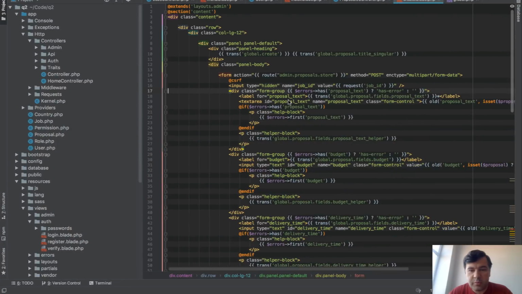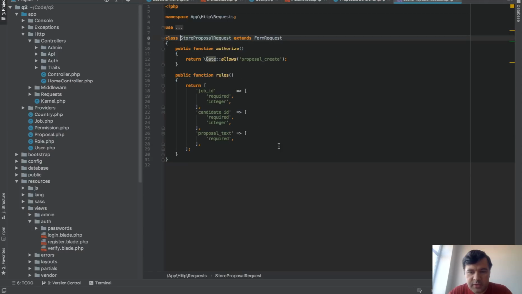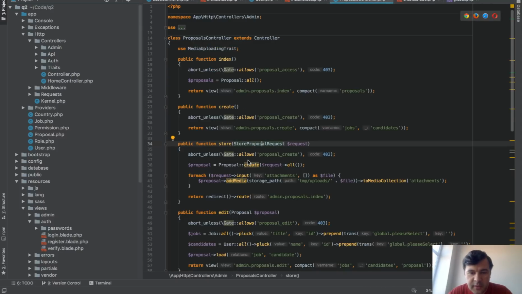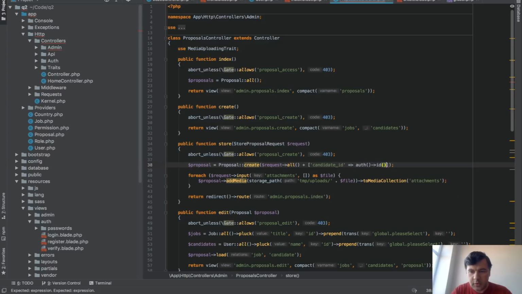And then in store, proposal store, let's check the validation. So job ID is required, yes. Candidate ID is not required. Proposal text is required. Okay, that is fine. And then creating proposal, we will add plus candidate ID equals auth ID. Right, attachments, this is logic for attachments, this is fine, and then we redirect to proposals index.